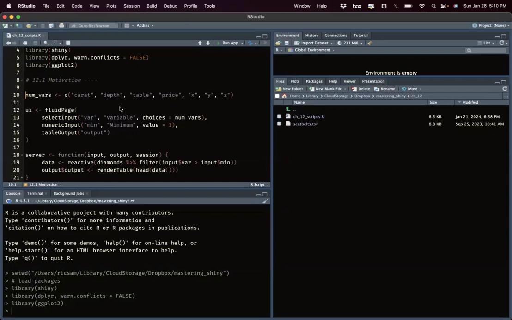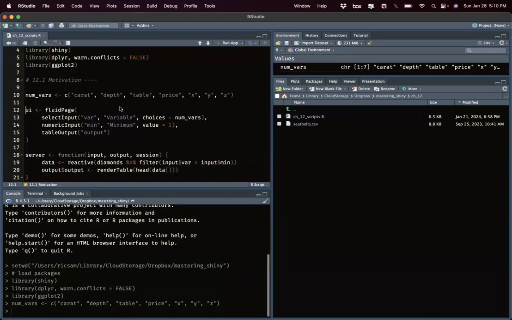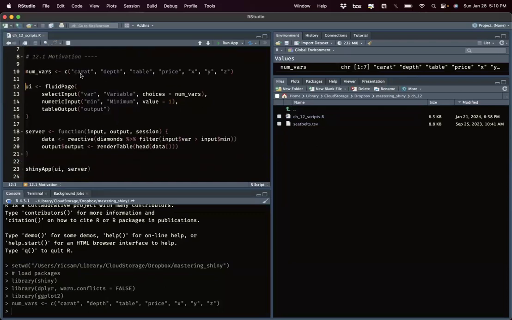So when we do this, we name a vector with all these variables. Then when we are constructing our user interface, we're going to be using the select input, which is the variable that we're going to be choosing from these numerical variables. The numeric input is going to be value one, that's going to be the default, and the output is going to be a table, which is the data frame table.